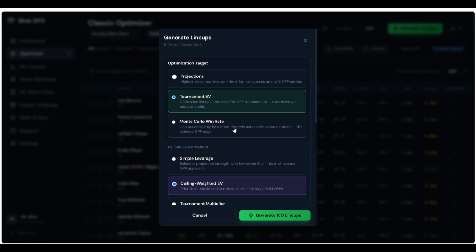Saturdays and Sunday mornings, we simulate contests. So we have generated lineups. We have the projections in for all the players, right? And we want to generate and simulate what would happen in different outcomes of the games.